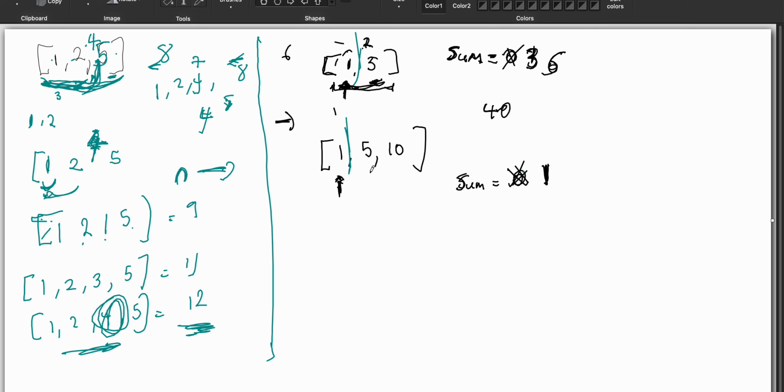For the next value to be valid, it should be 2 or less, but the next value is 5. So we need to add 2 in the mix. If we add 2, our sum now becomes 1 plus 2, 3. Now our next value should be 4 or less, but our next value is still 5. It's not 4 or less, so we need to add 4 in the mix.